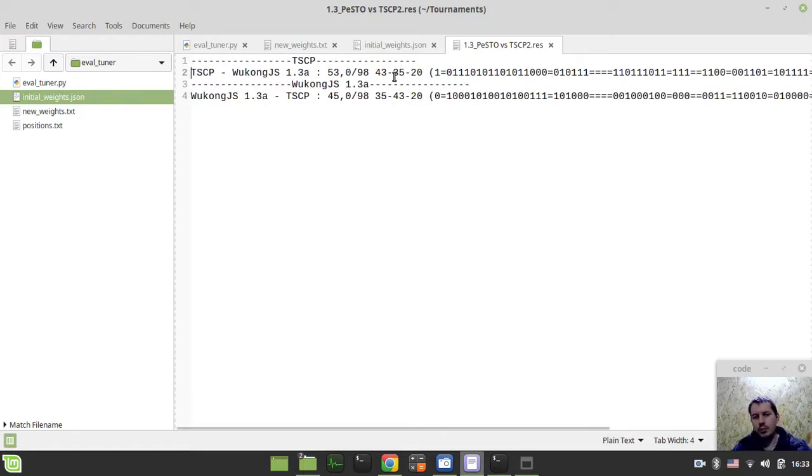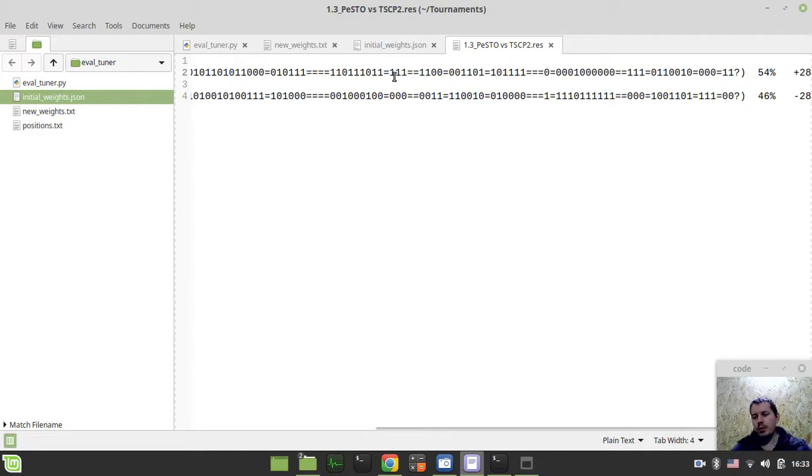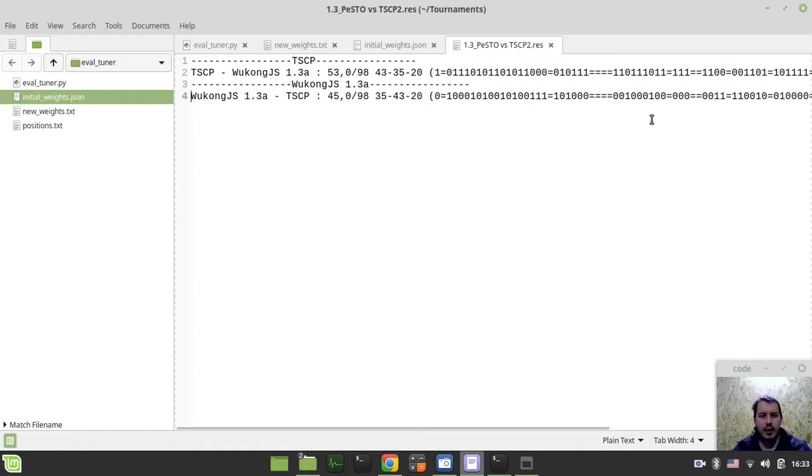a 100 games match with the time control 2 minutes plus 1 second increment. It scored 46%. Well, obviously the rating bounds are, I'm not sure, plus minus 50 Elo points. You know, the more games you run, the more accurate results you're having.